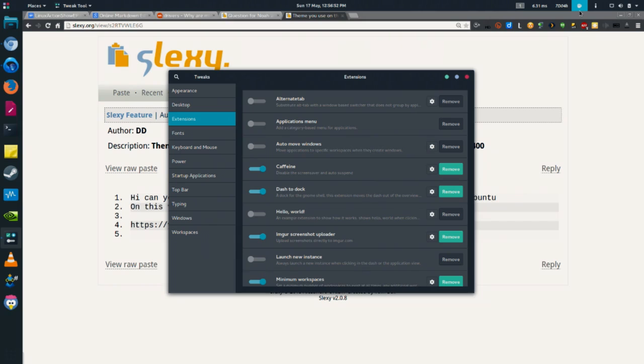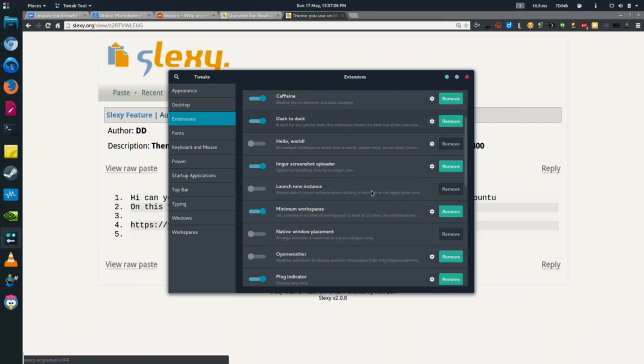That's called Caffeine. Dash to Dock is what gives me the Unity-like dock along the side. I've modified it to expand to the whole side, sort of like the Unity interface, only it doesn't look like it was written in 1993. I also have the Imgur screenshot uploader tool that allows me to screenshot anywhere on my screen and then automatically post it on Imgur.